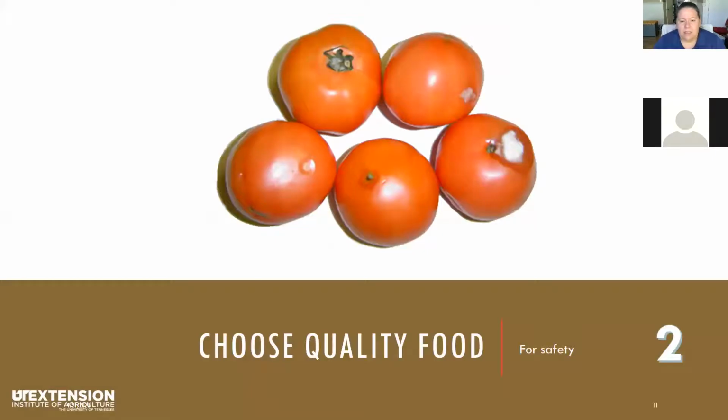The second thing is choosing quality food. For safety, you typically want to choose good quality fresh food. You want to be careful about selecting foods that are not damaged, moldy, or bruised. Damaged produce provides opportunities for microorganisms to penetrate the outer surface of the food, to penetrate the skin, get in there and cause some damage and reduce the quality of that food.